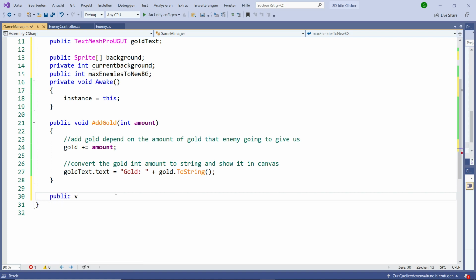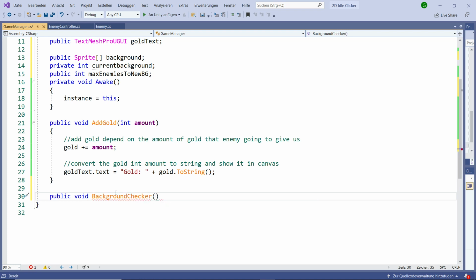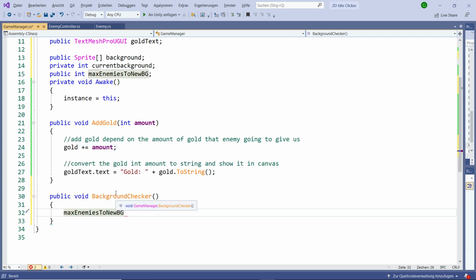Now here, public void background check. Now inside, first we want each time to reduce one from it. So enemy max enemy to new bg minus equal to 1.